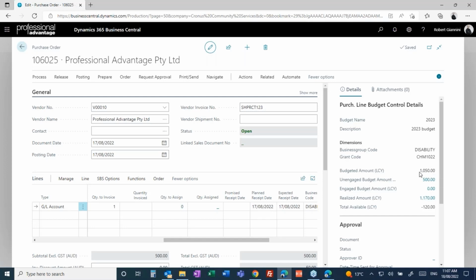In other words, in my example here, my budget is $1,050. I'm validating budget by month, so I've got $1,050 I can expense for the month. On this particular line, I've entered $500. So that's my unengaged amount here. Engaged is what I've already got sitting in the system waiting to be posted and approved. And then the realized amount is what I've already posted. So we can see that with what we've already posted alone, we've exceeded budget. We're over by $120 already for the month.